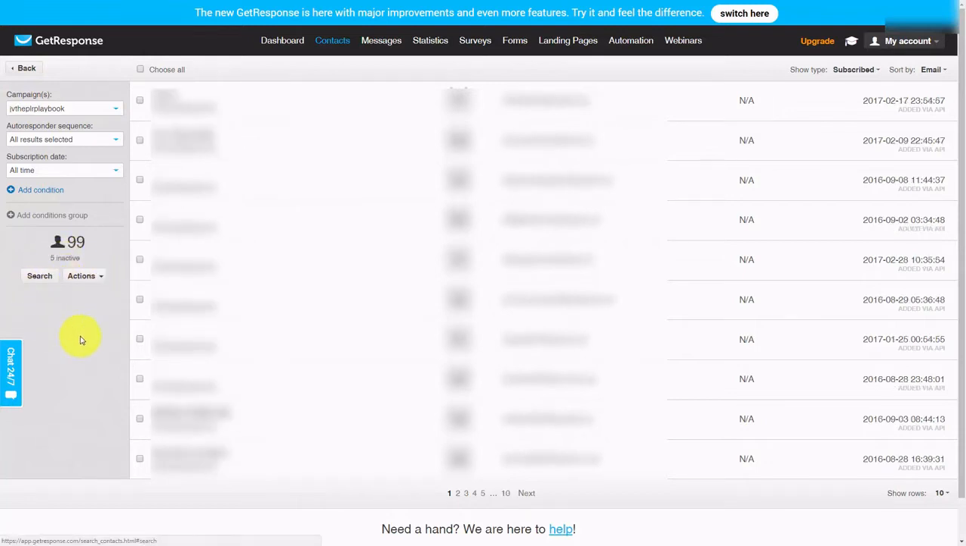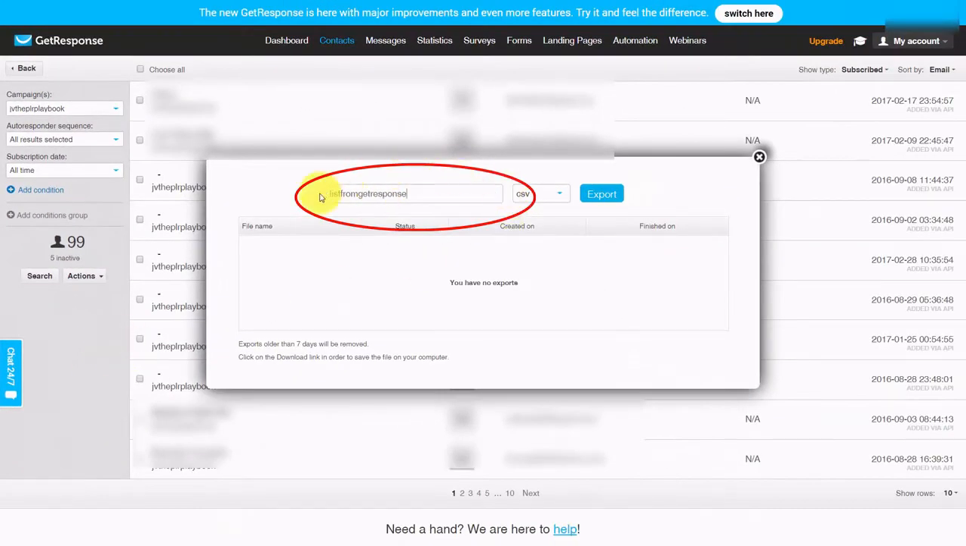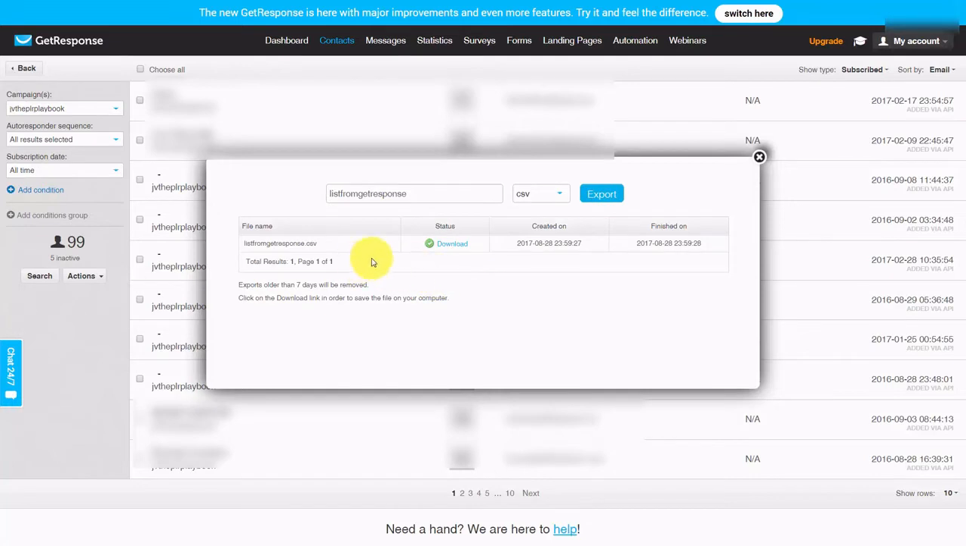That will then narrow down all of the contacts that you're going to move into a file and then move into AWeber. So once you have this list inside of GetResponse, you'll click the actions, and then you'll click export. You'll then write a file name, and then you'll click the export button. Once you've done that, GetResponse will give you the opportunity to then click a download button to get your file.